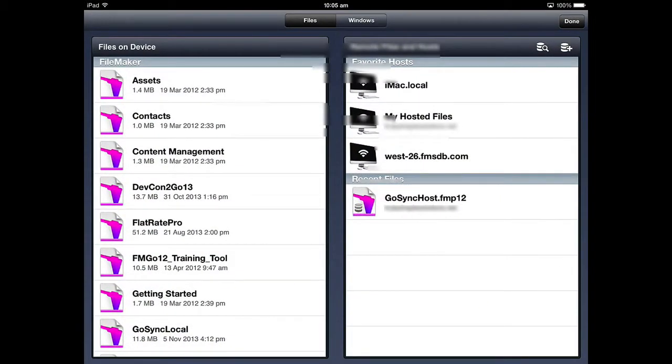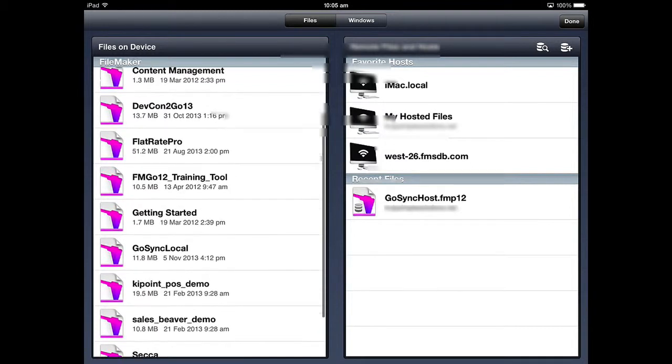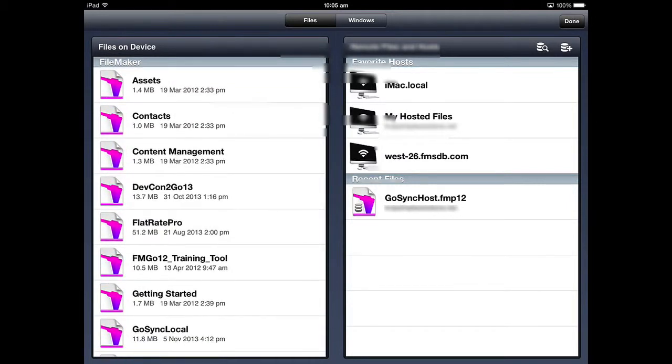When you open that, it opens to the files on the device. You can see there's files on the device on the left, and I've removed FlatRateGo for this purpose. On the right, it shows some favorite hosts and recent files, though those would be empty if you've done this the first time.